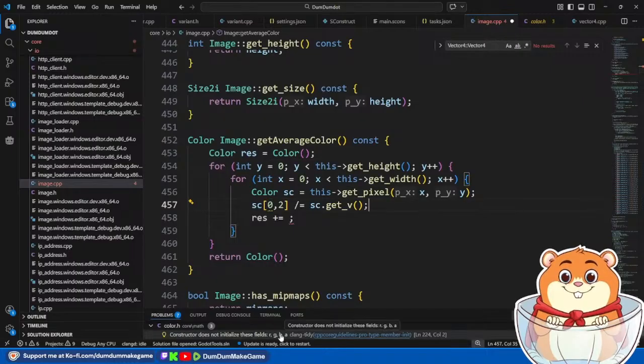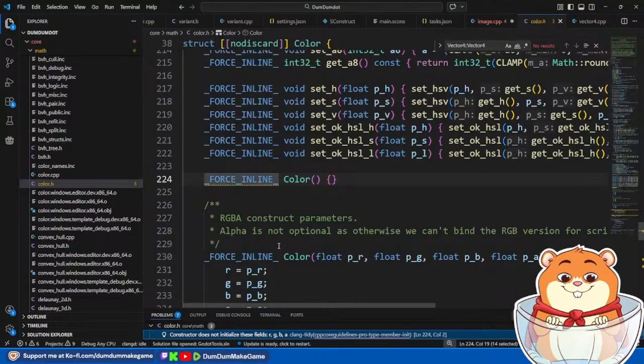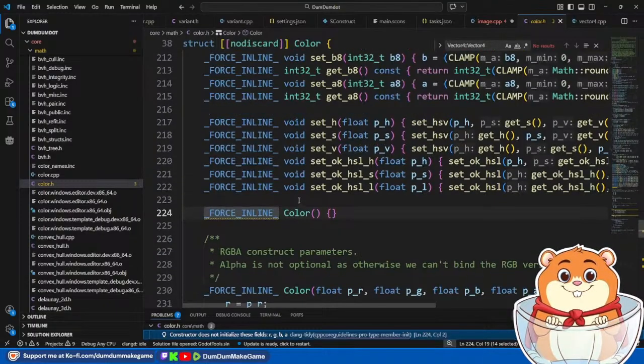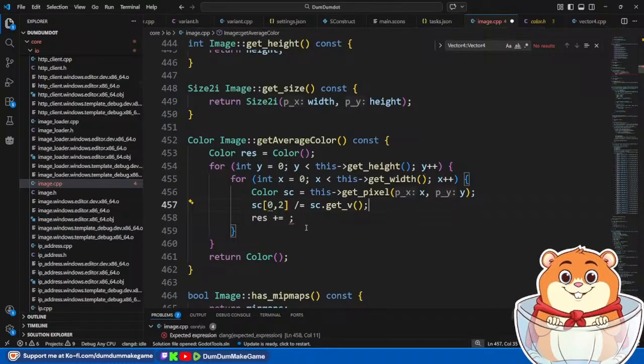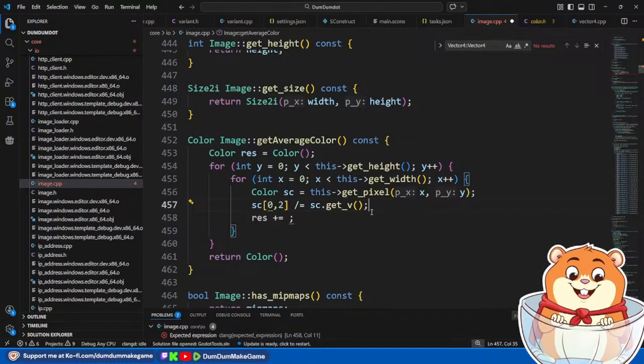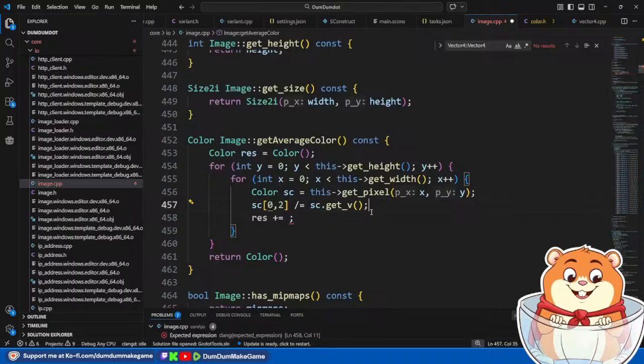Oh. Constructor does not initialize these fields. Right. I'm gonna trust that it does work. Okay. I want that. Good.